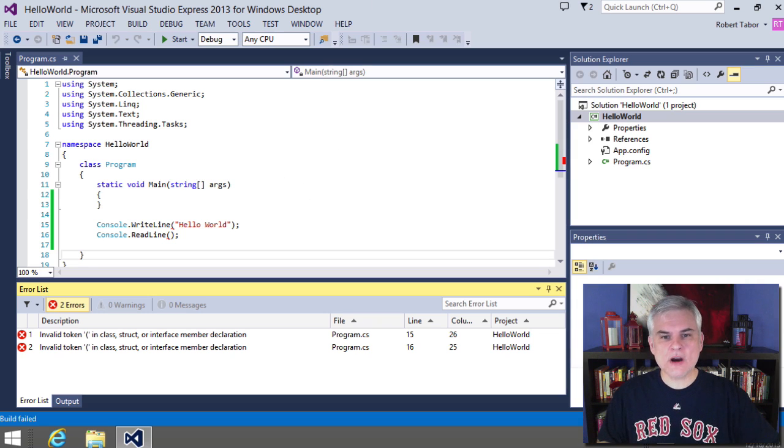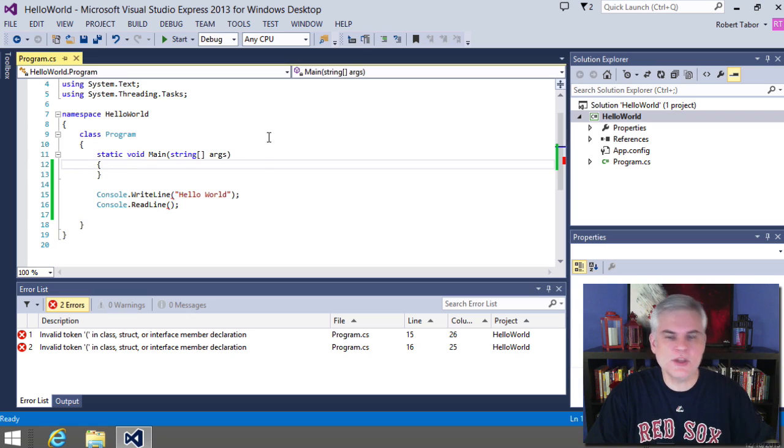And so here are some possible error messages and their remedies. So first of all, you can see that I have this invalid token, the parenthesis in class, struct, or interface member declaration, right? And as you'll learn, the curly braces define a block of code or a code block. Different commands belong in different types of code blocks, and we're going to discuss those in an upcoming lesson. But for now, if you see that message, it's probably because you didn't put the code in the right place.